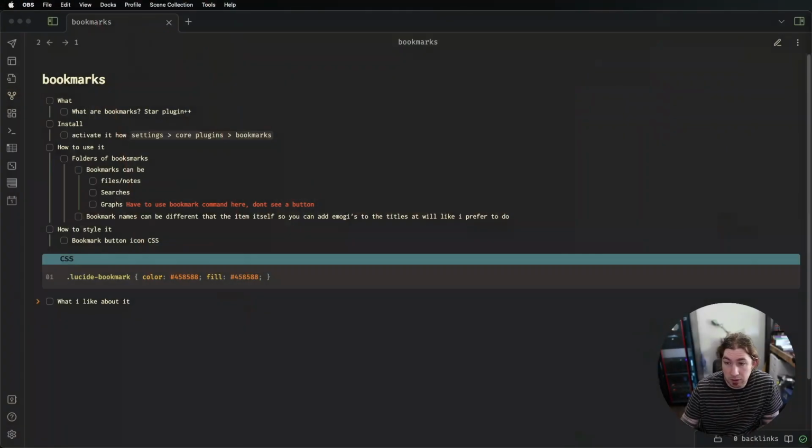So without further ado, let's actually dive into what we're going to talk about in detail today. So this is the outline of what I'm going to talk about. So what are bookmarks and how do they relate to the starred notes plugin?